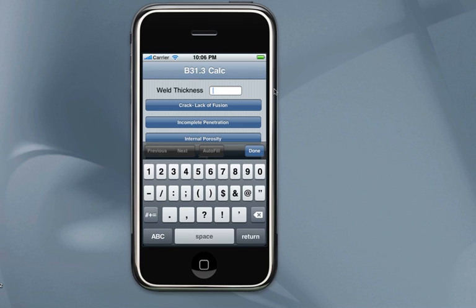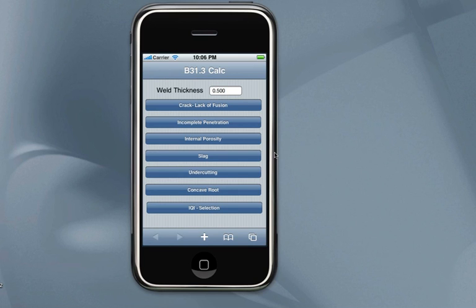Let's go with 1/2 inch pipe for this. And it'll work if you don't put the 0 point, but it's much easier to read the thicknesses on the other screens if you do. You see there's various buttons here for different discontinuities or requirements for a weld.